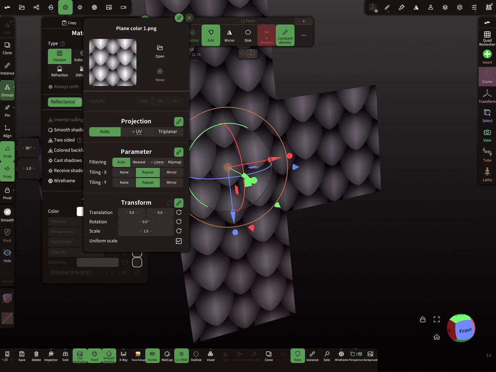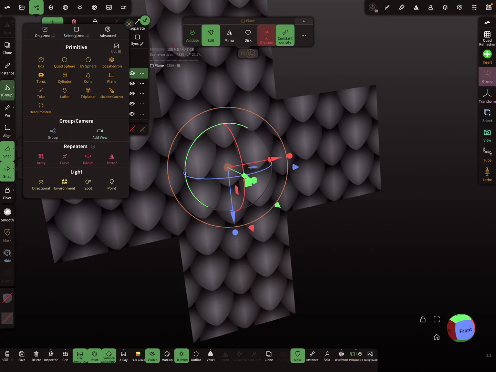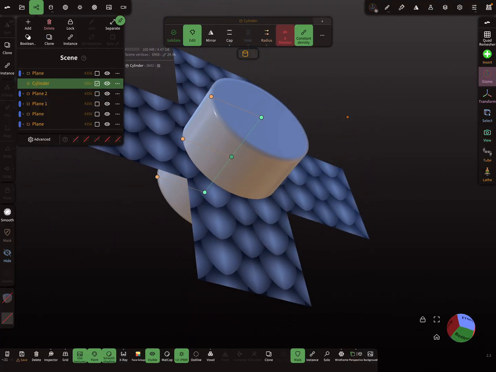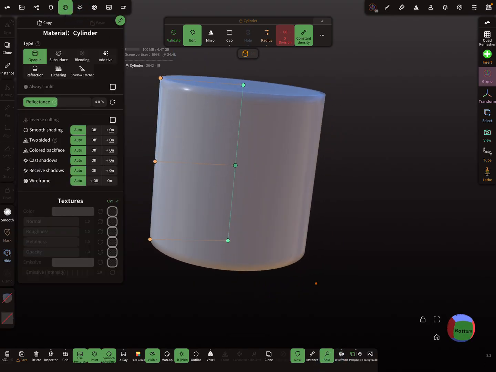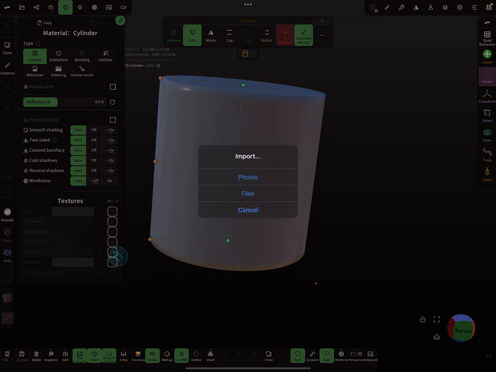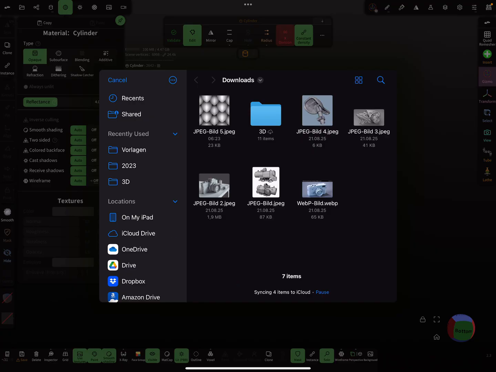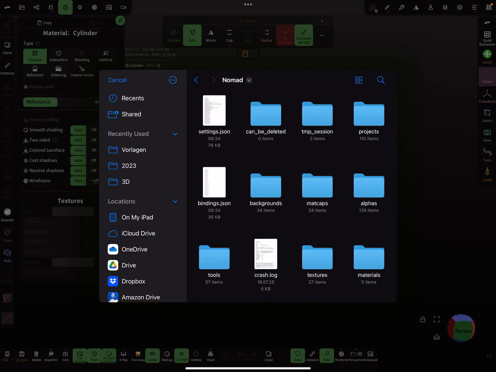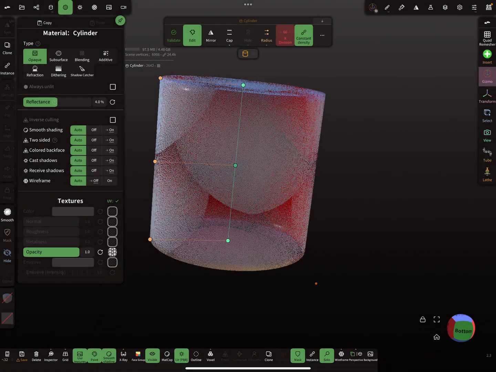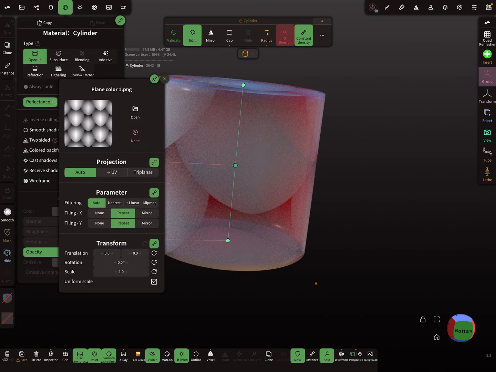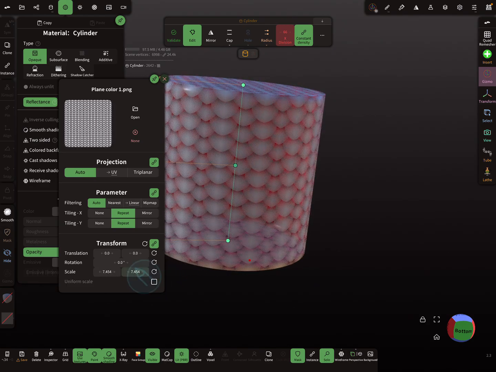So, and now when you add maybe a cylinder, and place your texture, you find the texture in the Nomad folder, TMP session textures, and this is this texture here. So here, and now it should be okay.